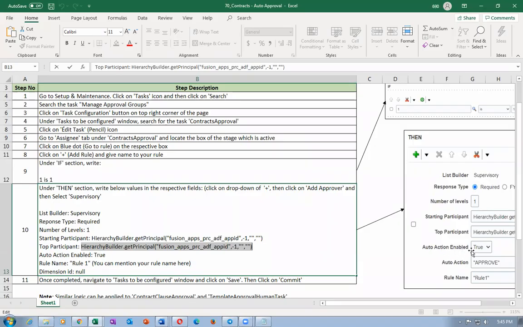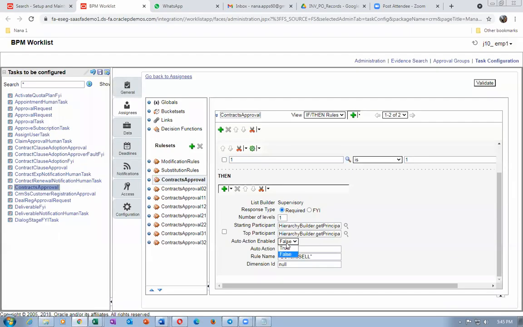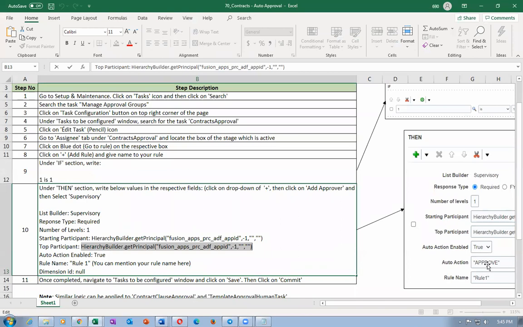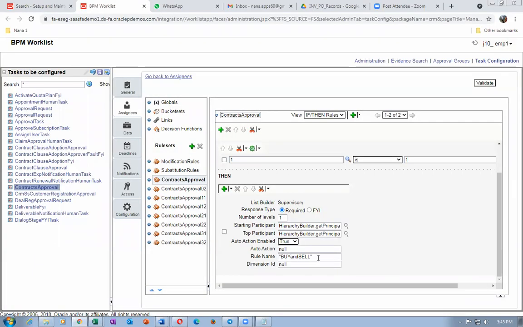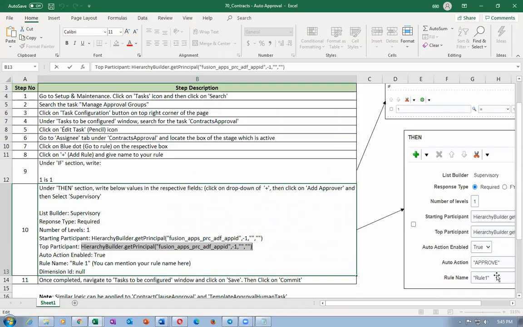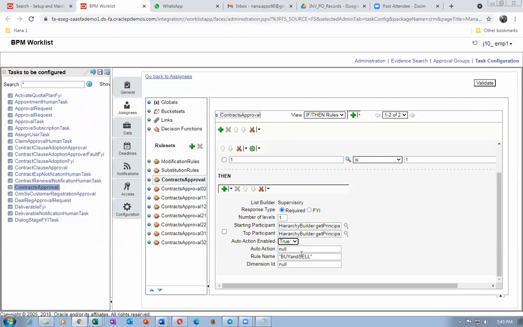Auto action enabled is true now. Auto action enabled is true. What else is there now? Approve. Rule name is what? Rule name is bias. Let it be. Auto action is approved. Auto action is approved.